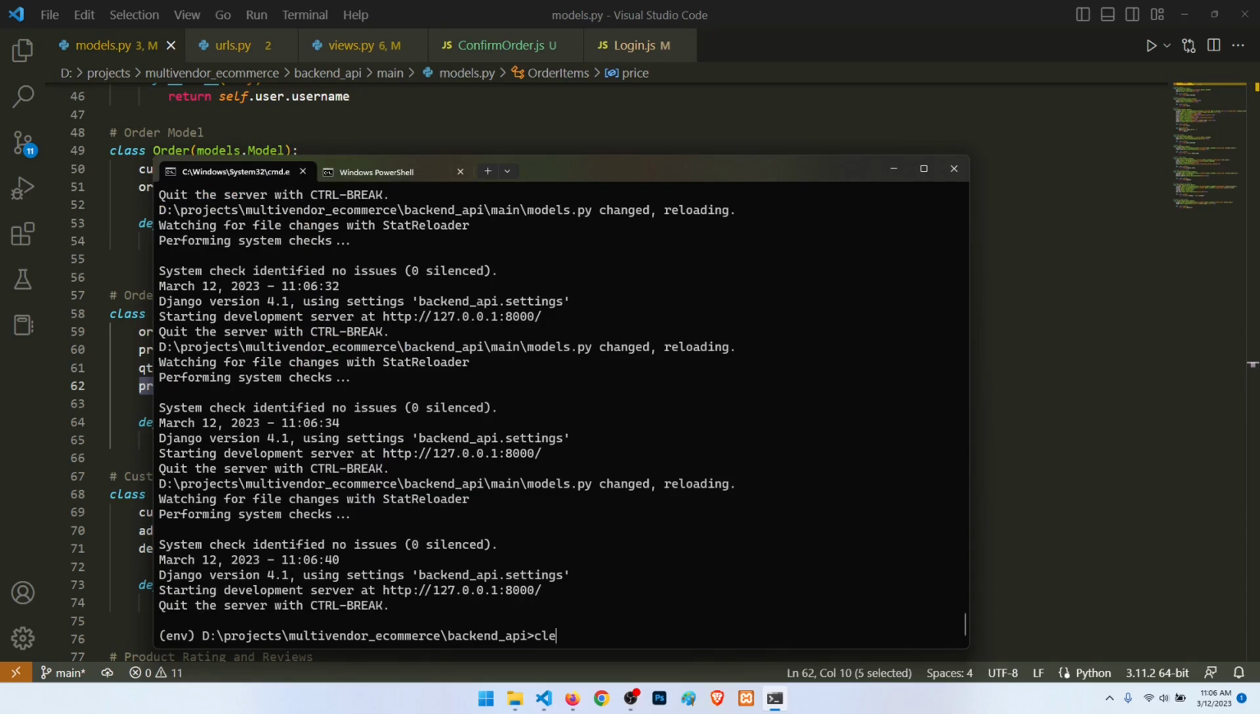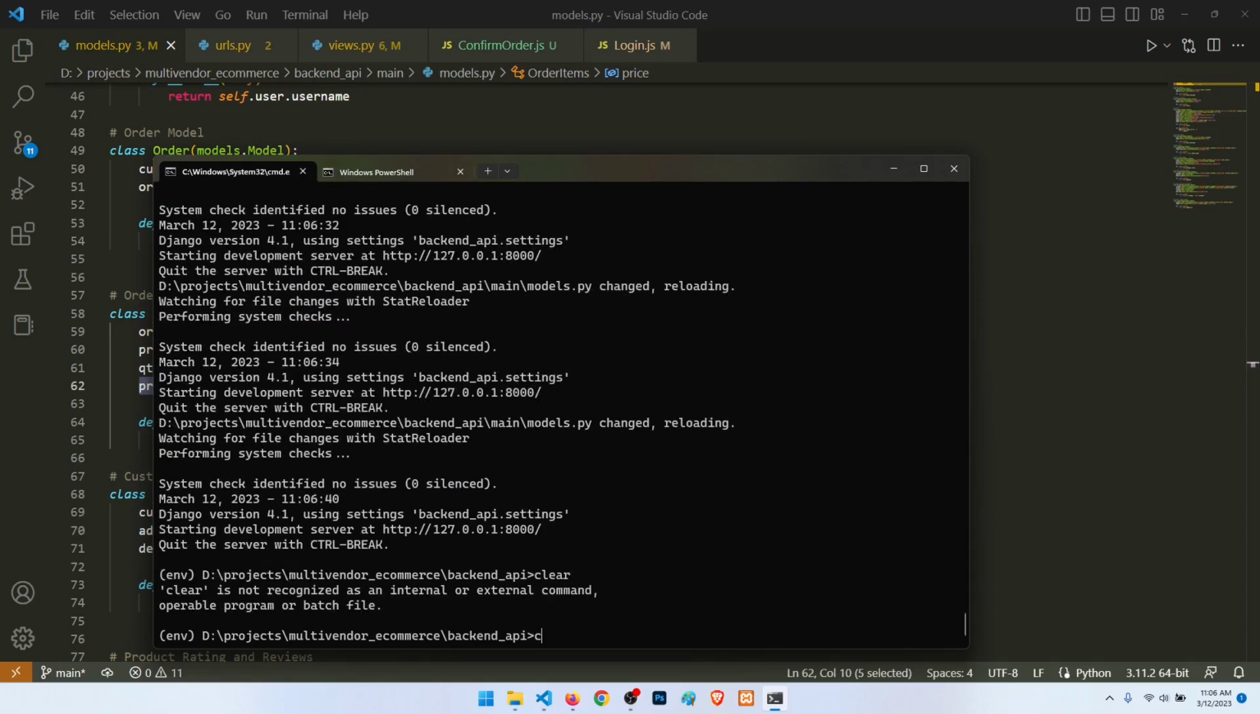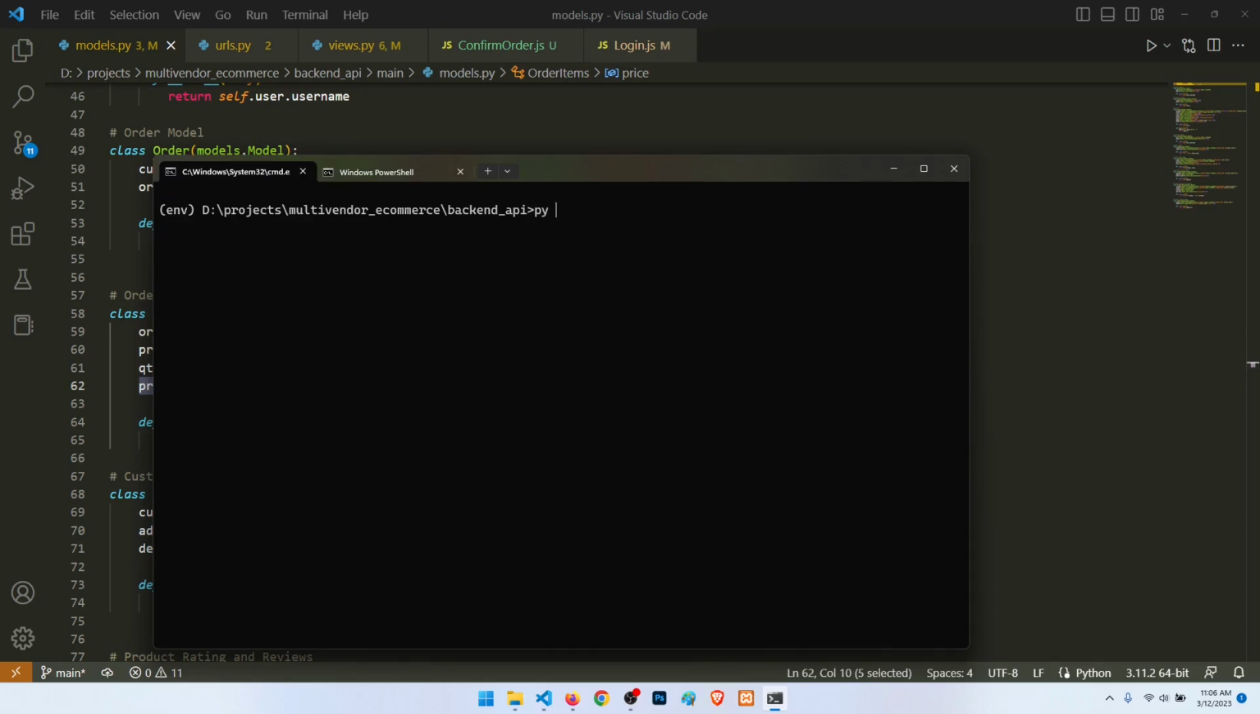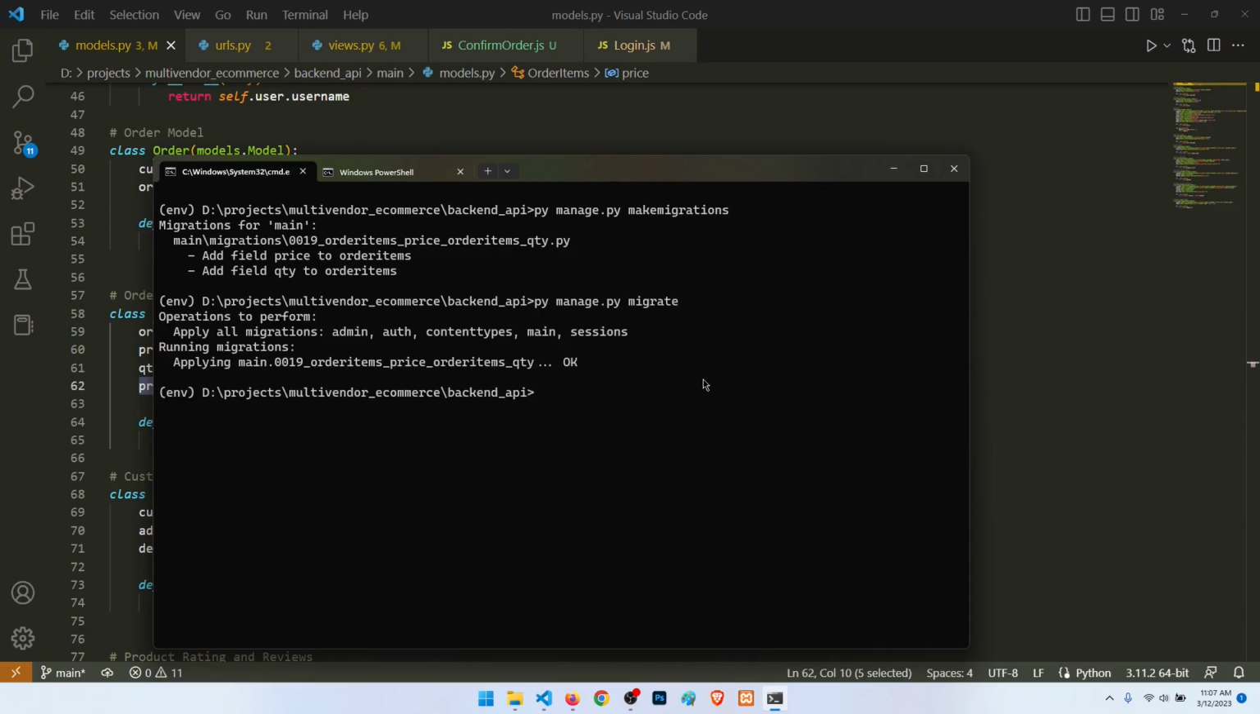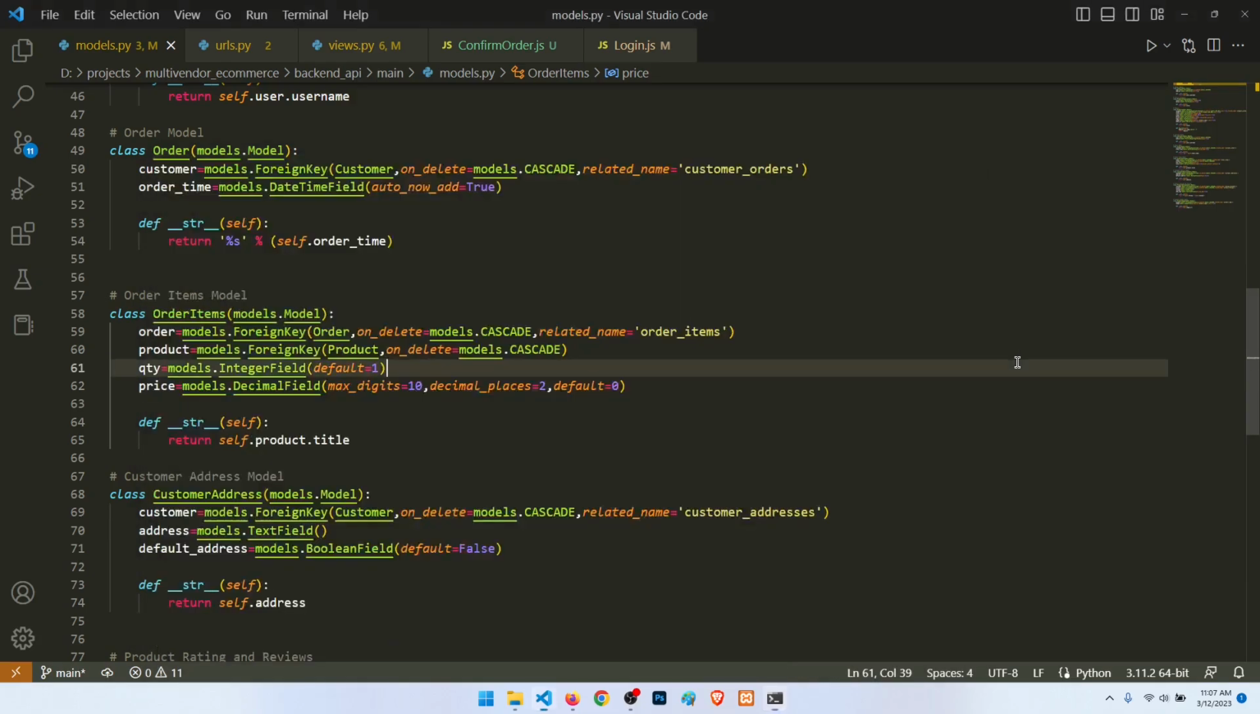Okay, so now let's migrate this. So py manage.py makemigrations, right? Then py manage.py migrate. Okay, so migration, okay, migrate, okay.